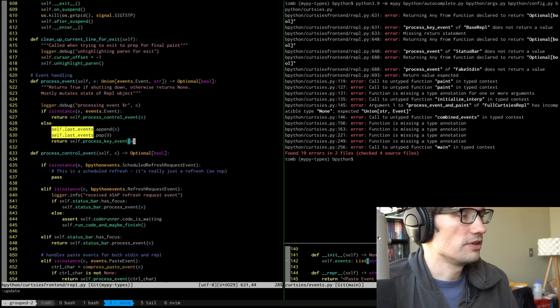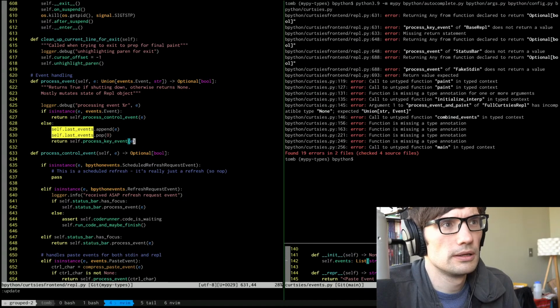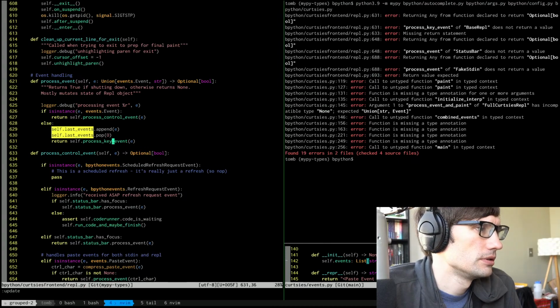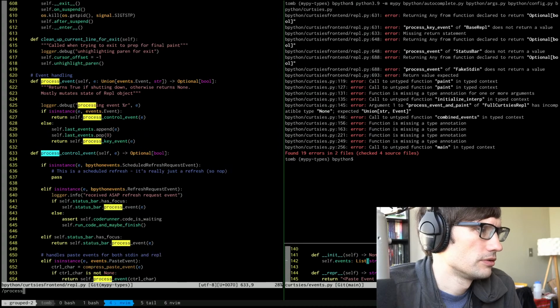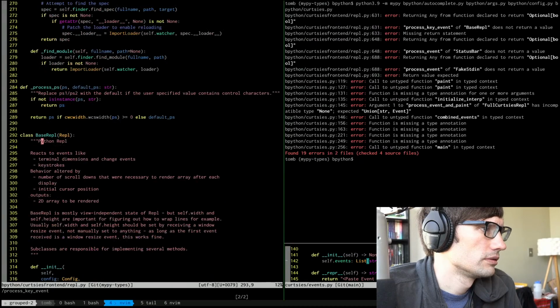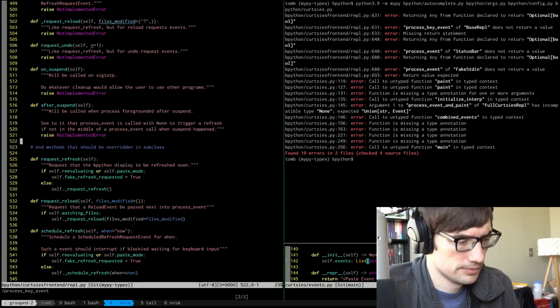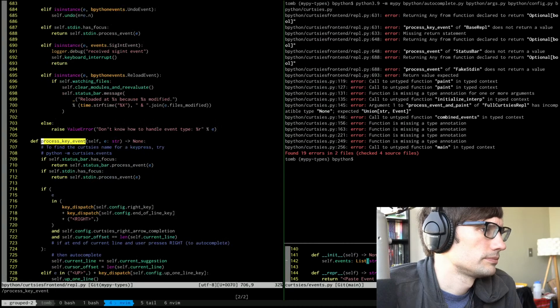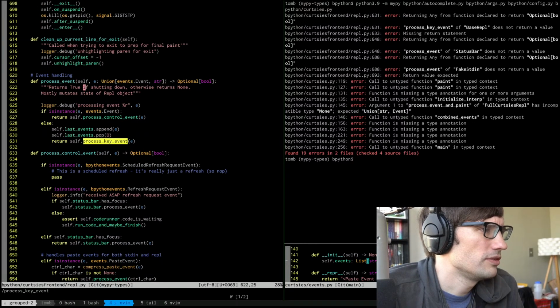I should really get editor integration for this, but I just wanted to make progress and not work on tooling for a little bit. 631. Returning any from function declared to return optional. Okay. What class is this? Base REPL, okay. Okay, this is the inherited one. Is that what's going on here?